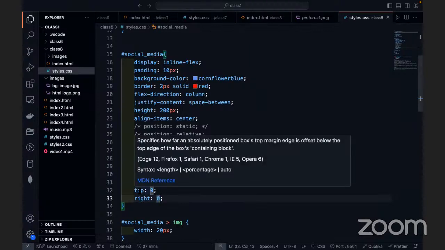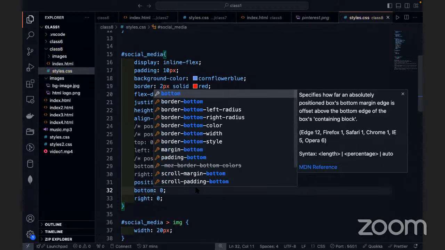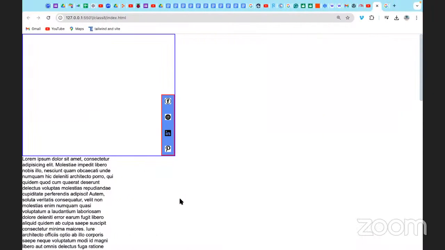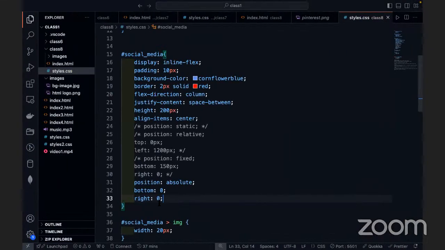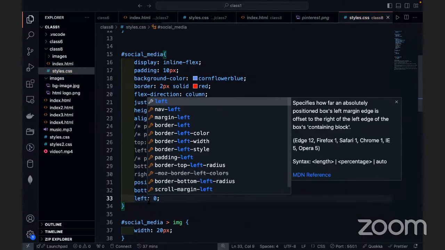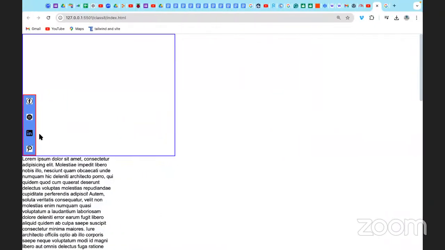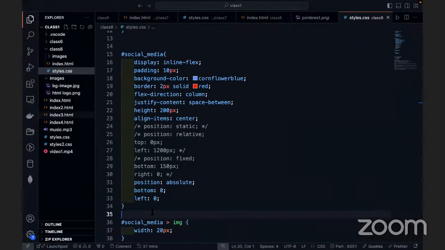So if we say instead of top we say bottom, you can see bottom 0 is just going to come to that parent. Then same thing, maybe you say bottom 0, left 0. It's going to go. So this is actually how you can move this element around.